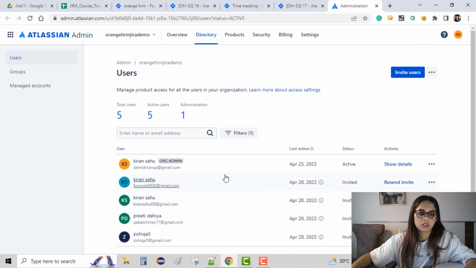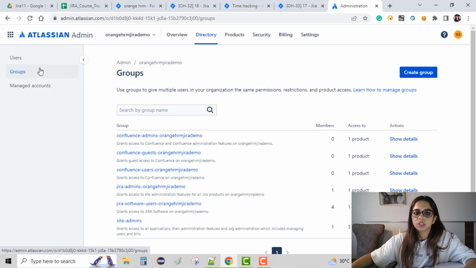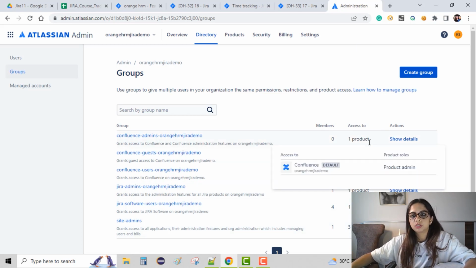We can create groups, different groups. So these groups could be, let's say, Confluence admins, Jira admins, and things like that. We can also create site admins. So we can create different groups, add more people to the group and give them different privileges, right? That is useful, and we can do it using the user management tab, right?